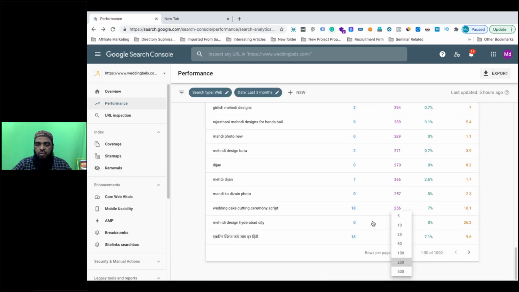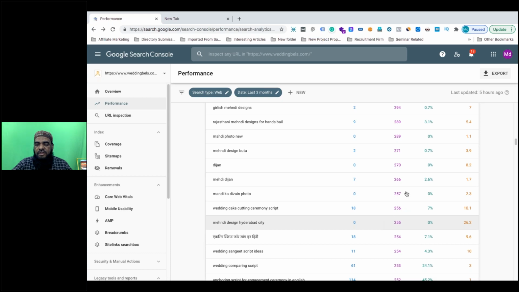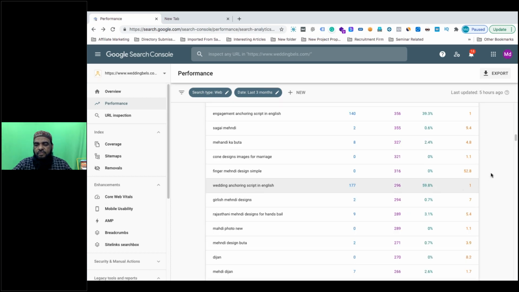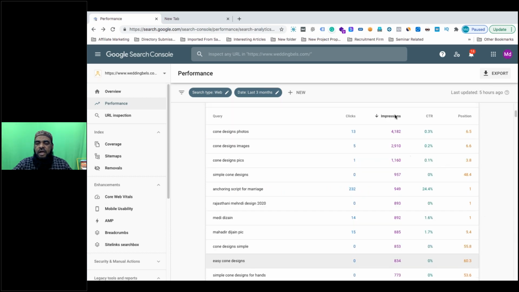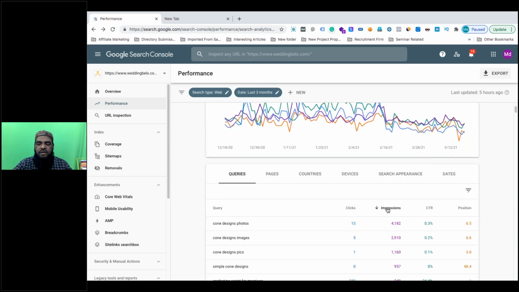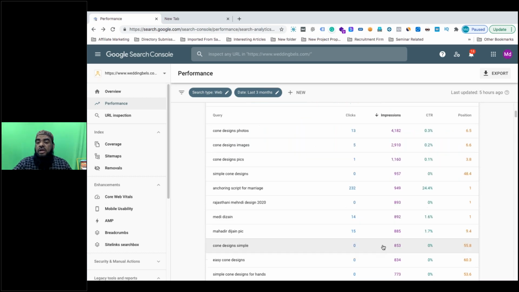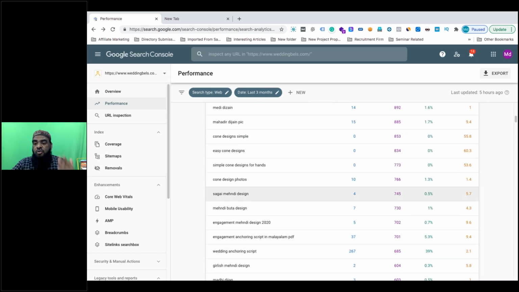a great potential to focus, and we can target this specific keyword. So you can also select more. All right, and then you can filter them again upwards. Here just filter them by impressions, and I think this is our best keyword which is already ranking. So the idea here is to see which keywords have huge potential and demand, but we are not ranking. Here also we have a potential keyword, cone design simple. All right, 853 people are searching, but we are at the 55th position.